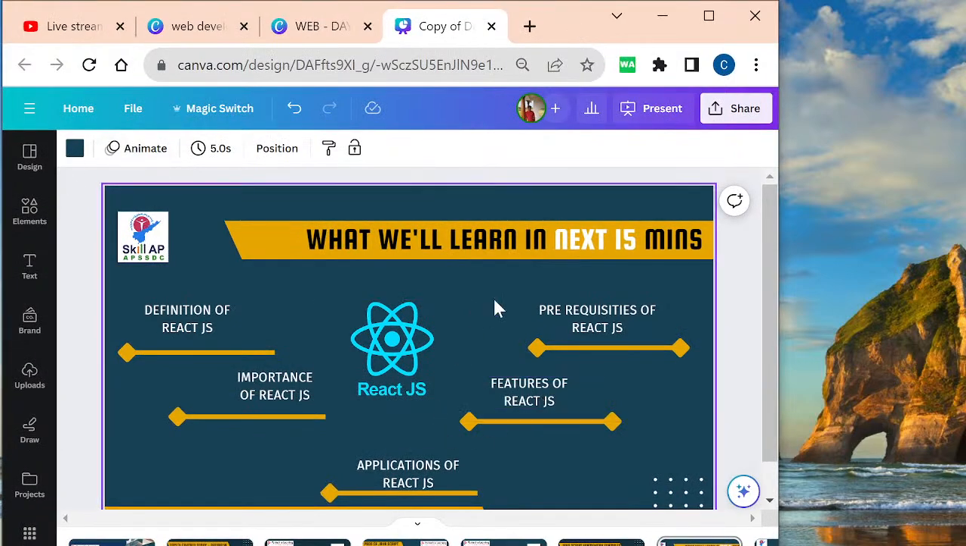So fine. What we are going to learn in the next 15 minutes of our session: first, the definition of React.js, and we also will learn the importance of learning React.js, what the various applications are, what the various features are that make it so special to prefer, and what the prerequisites are. To use React.js, what prerequisites one should have or should be aware of. So let us learn in detail now.